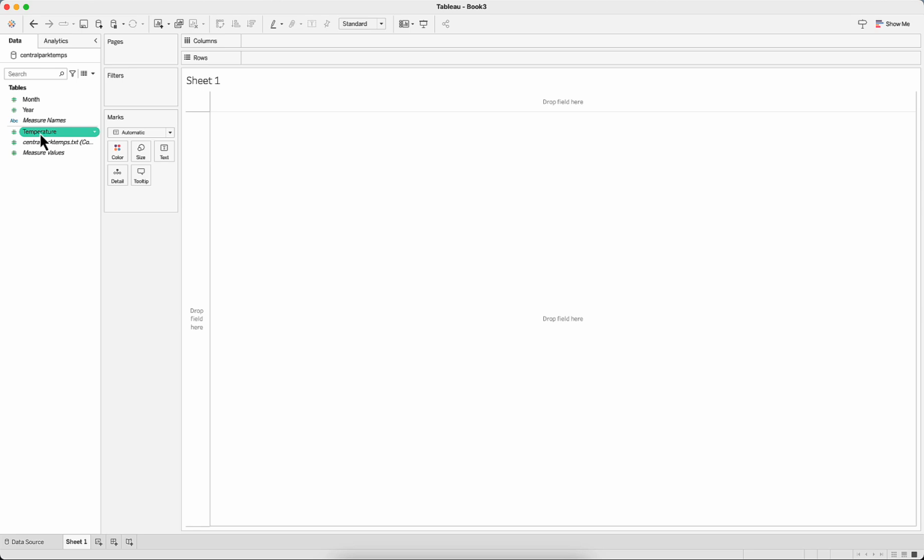In this case, temperature. Now notice right next to month, year, and temperature, we have a hash mark. That hash mark represents the data type that is associated with those specific measures and dimensions. So we have month, year, and temperature, and the hash mark represents the fact that each of these, as they're coming into the Tableau environment, are considered to be numeric data types.